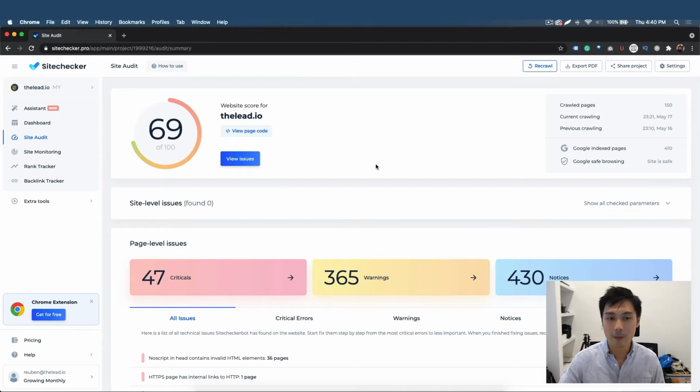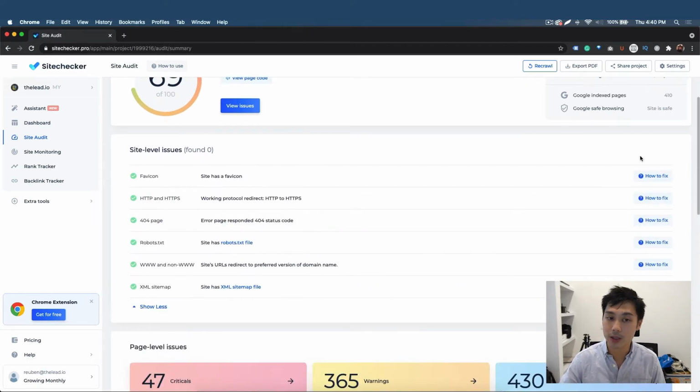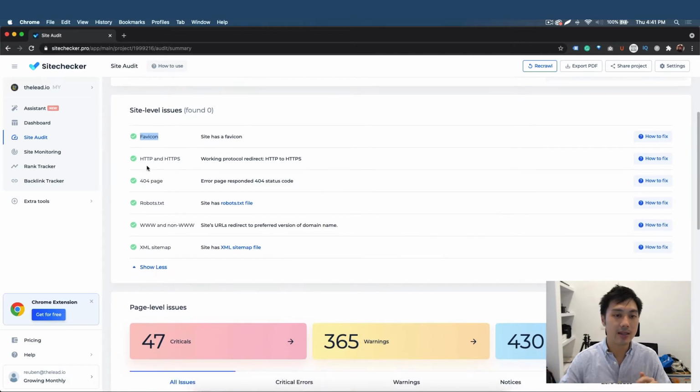Alright, so first of all, once you do a site audit, you want to go through your site level issues. Click on this one here and you can see some of the main issues that I have fixed. For example, we have a favicon. A favicon is basically that small little graphic that appears next to your page title above. You see this one here? That small check there? That's a favicon. Then we have things like HTTP and HTTPS, whether your site is secured. And if there's any page that responded with a 404, 404 means a page is in error.